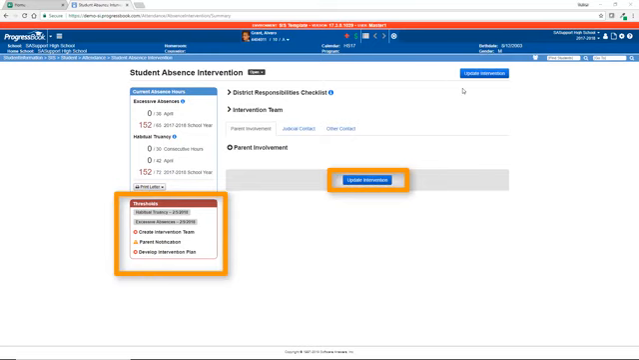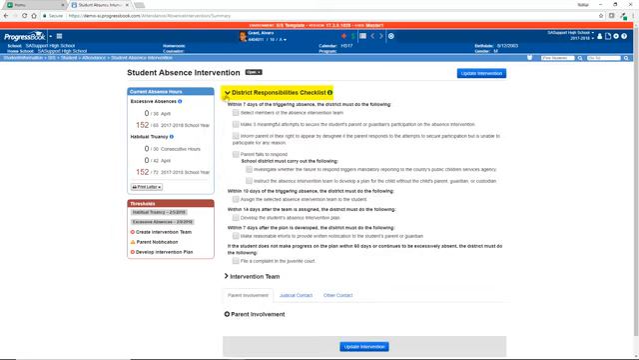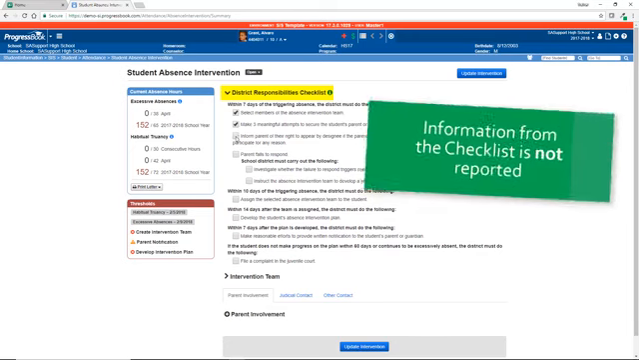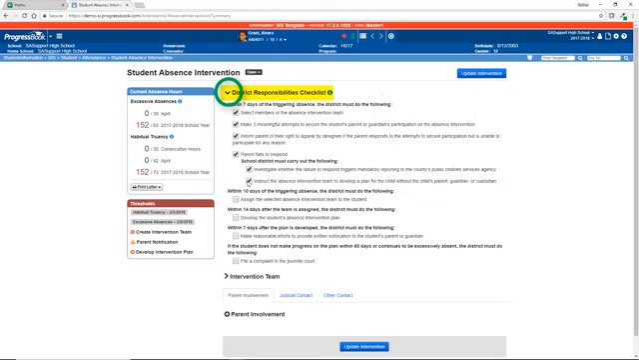In the middle of the page, there is a checklist called the District Responsibilities Checklist. This is an optional checklist based on HB 410 requirements to help districts stay on track when a student is habitually truant or excessively absent. No data is collected from this checklist for EMIS reporting. Click the boxes once items are completed and use the arrow next to the list to collapse it while you're working on the page.